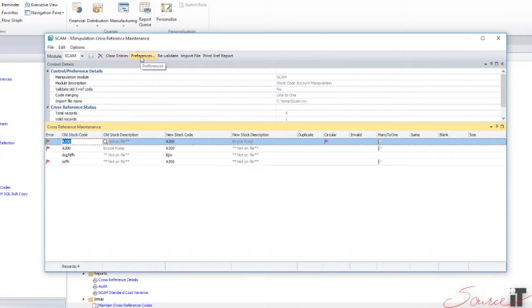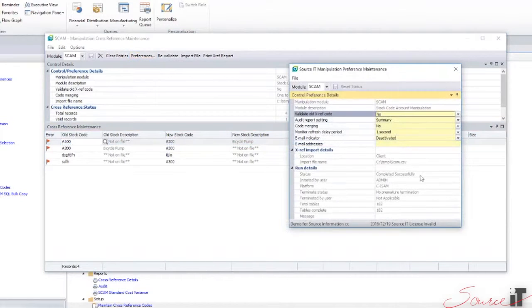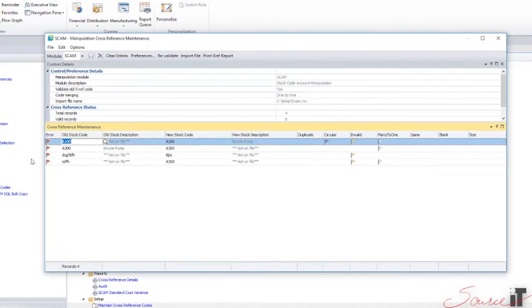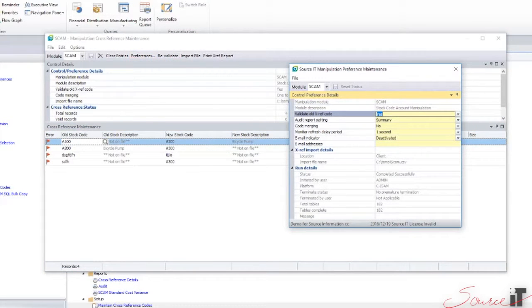At the top here, you have the preferences, which you are able to make changes to affect how the bottom is done. You will see that I'm telling it the old cross-reference code mustn't be validated. If I said yes, it must be validated, you will see that I have a lot more errors. You can change these preferences from the screen as you feel fit.